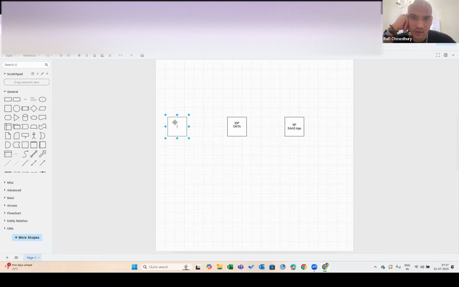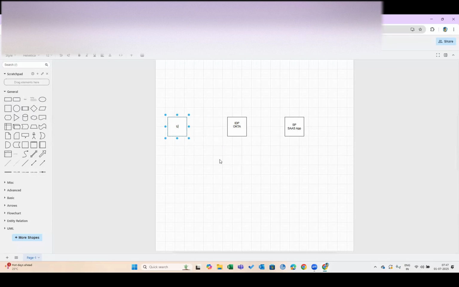What does IDR stand for? Oh, it says IDP, never mind. IDP. Okay.